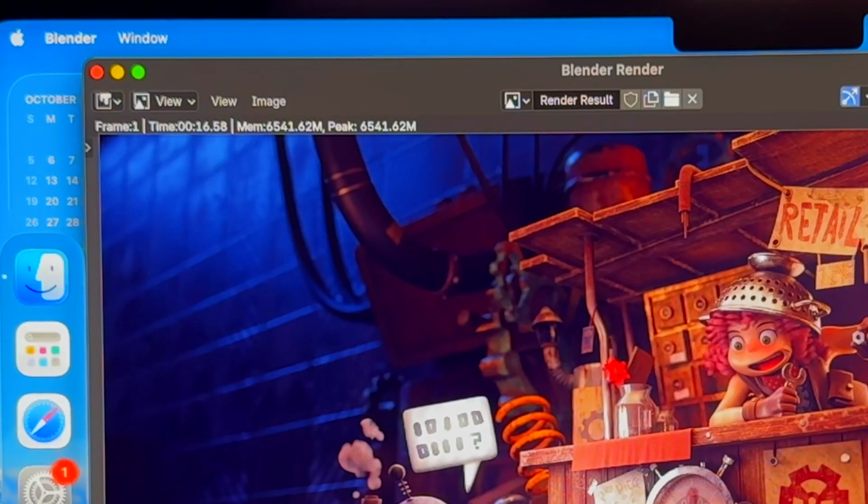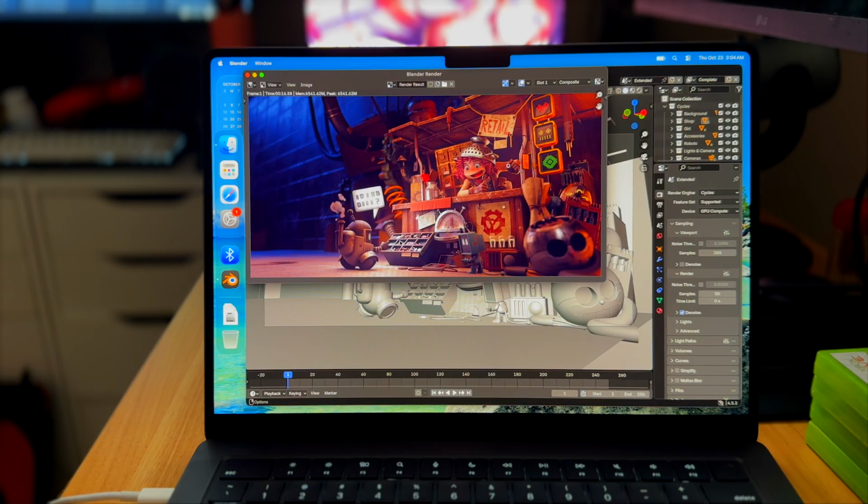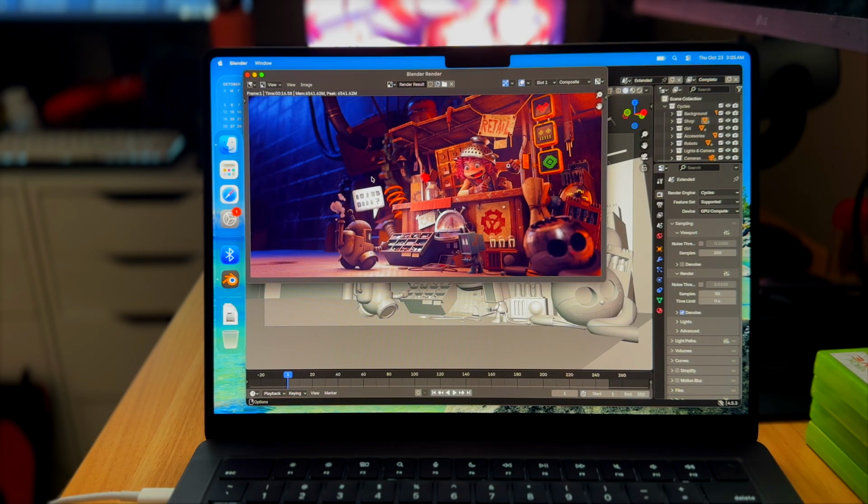Wow, 16 seconds? Yo, that's insane. Close to my 3070 Ti on the Razer Blade, which you can actually see there in the back. The Razer Blade took about 19 seconds with a 3070 Ti, 64 gigabyte of RAM, using the GPU. This one only took 16 seconds?